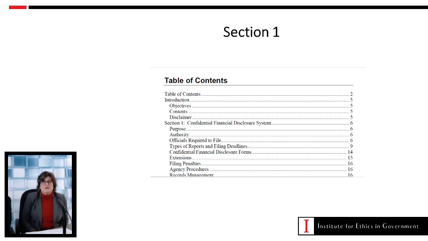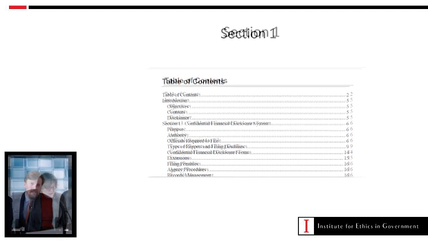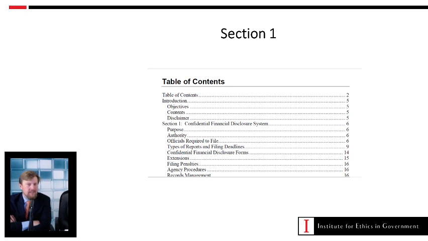And I would encourage you right now, if you don't have it open and available, to please do so, because at one point during this session, we are going to be actually going into the guide and shepherding you through sections of the guide.